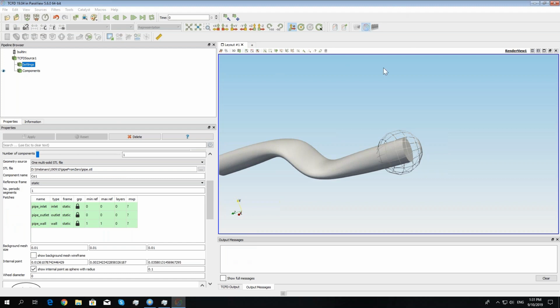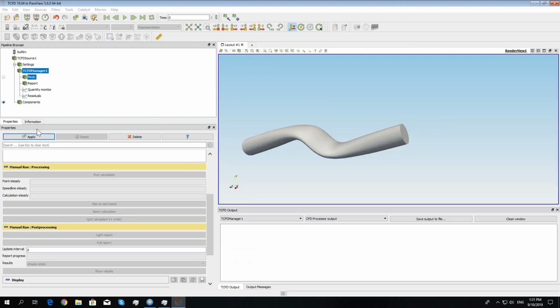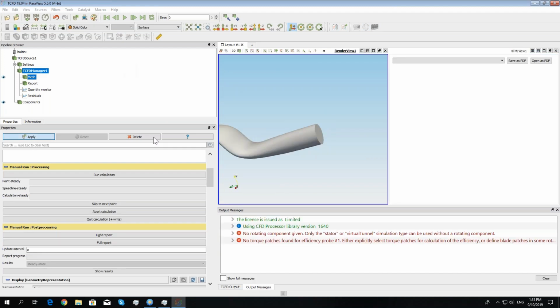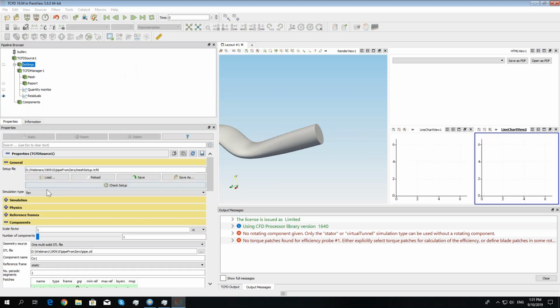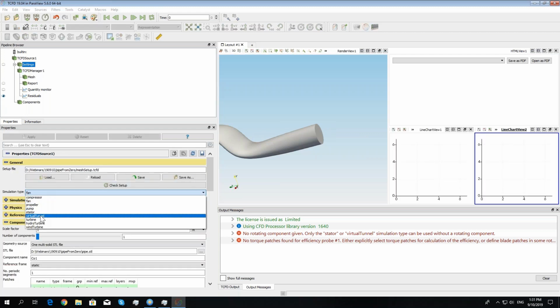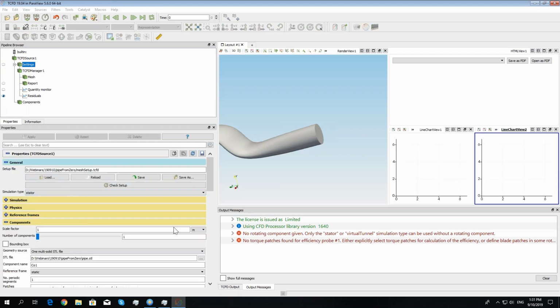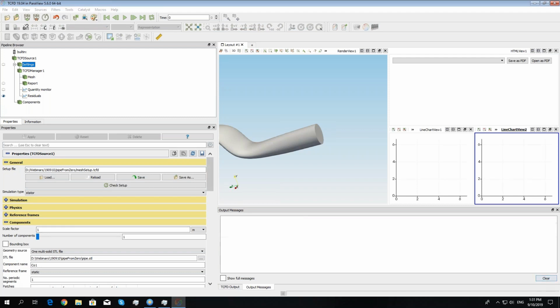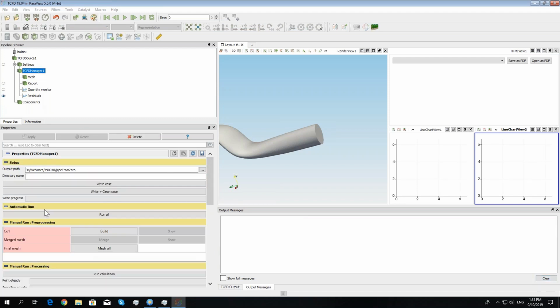So I can go for the meshing with the TCFD manager. I will apply the TCFD manager. It tells me that I'm simulating a fan, so I will switch to stator because I have no rotor defined. And let's go. I will write the case and run the meshing.